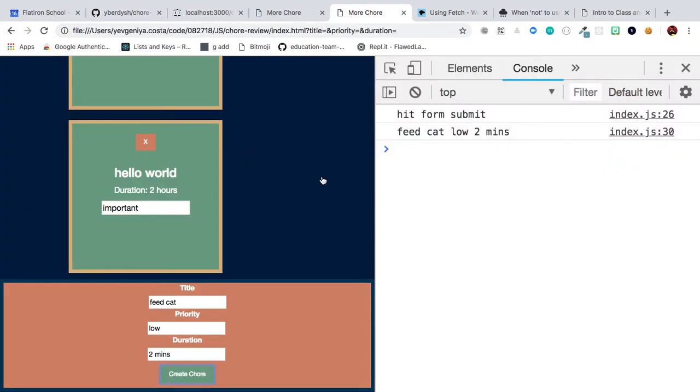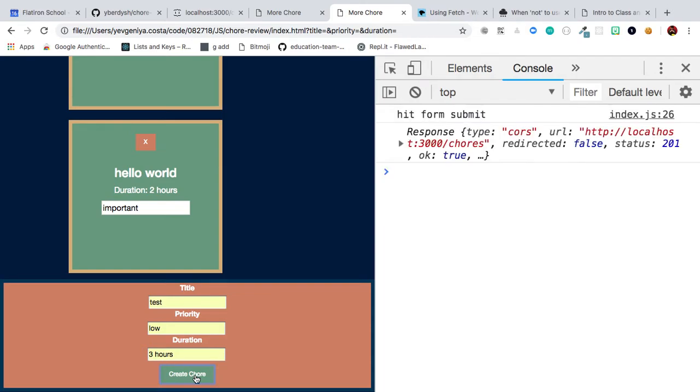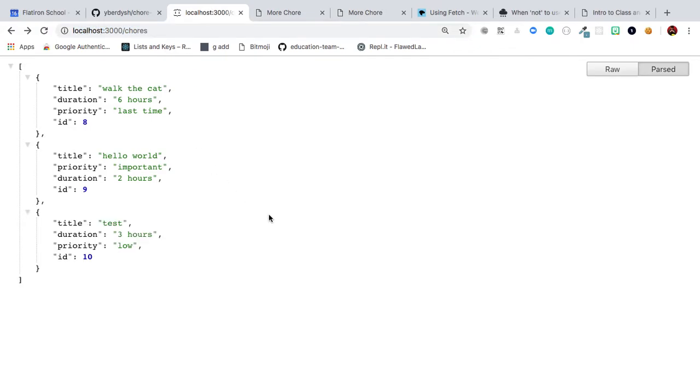Let's make it happen. So we'll put some stuff. We got this response. It's giving us status 201, which means created. This is good news. Maybe it's even in our database at this point. Yes, it made it in.